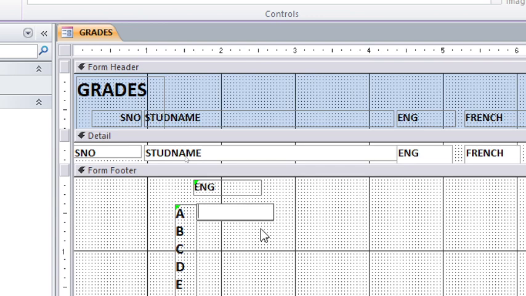Therefore, our formula is equals to DCount. You open the bracket and also close the bracket. Then inside the brackets, you should have quotes, then square brackets, which field do we want to count? We want to count English. We want to count English from where? We are counting English from a table called grades.